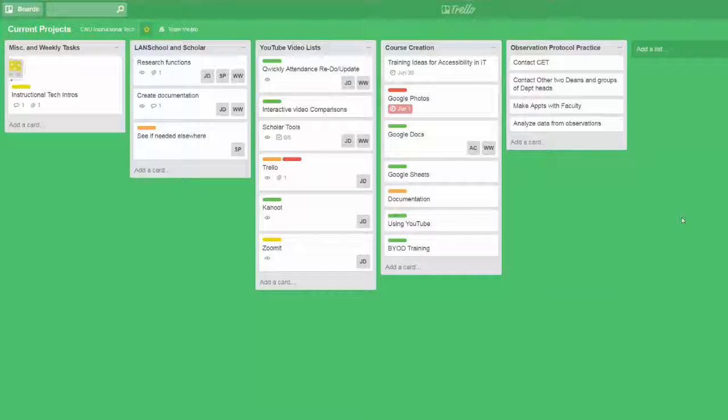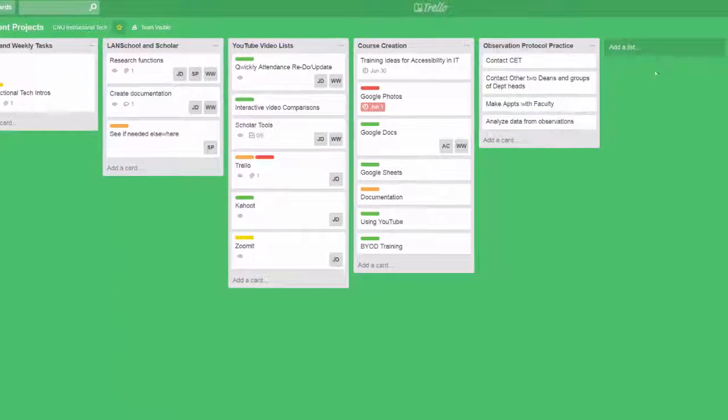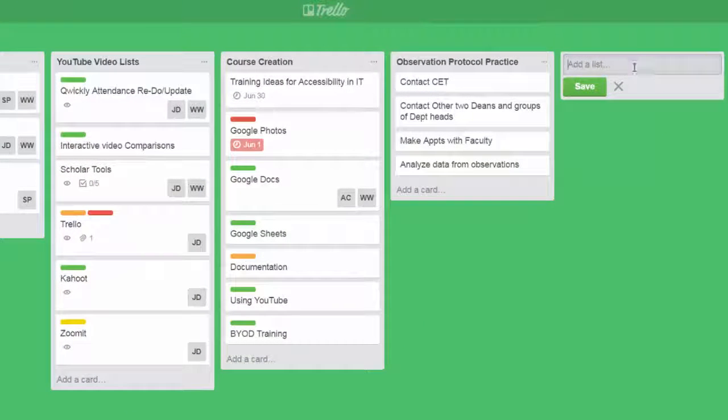When inside a board, you create lists, which further categorize the tasks you keep on a Trello board. Since every task is stored inside a list, you need at least one list on a Trello board in order to use it. You can create a list by clicking Add List, which will be on the right-hand side of any list that you have. You're able to give that list a name, so we'll call this Sample List.